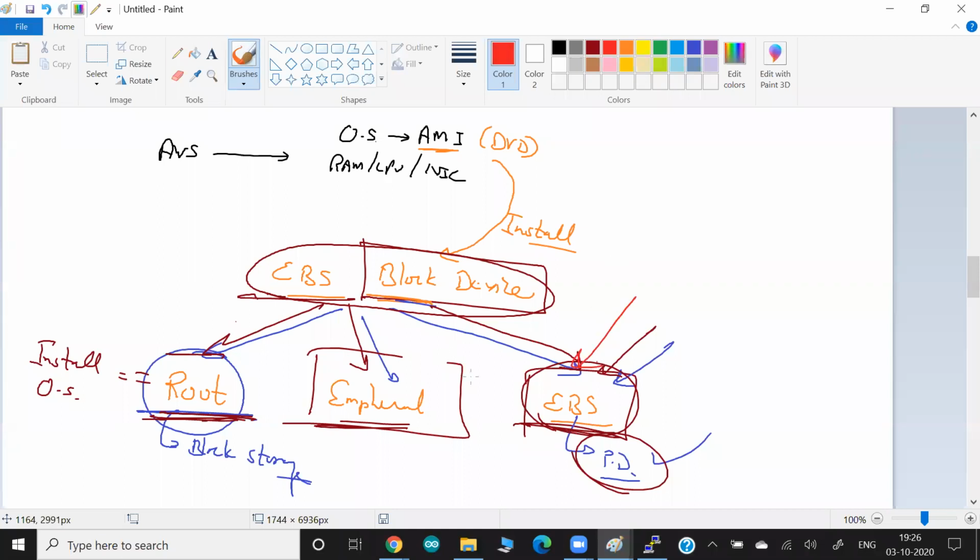Use of this EBS means where we can use it. If you want to share your data between two laptops, connect the pen drive here, copy data, and copy it there. Or in this laptop, any data that is external, meaning you want to keep it safe after the OS terminates, the data won't be lost.